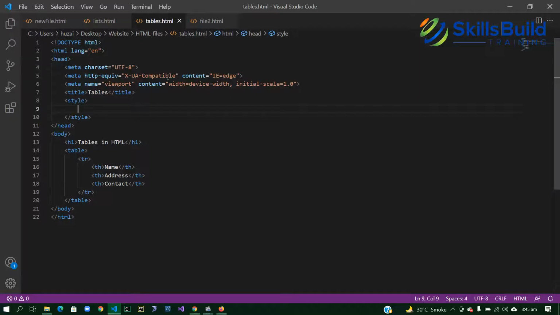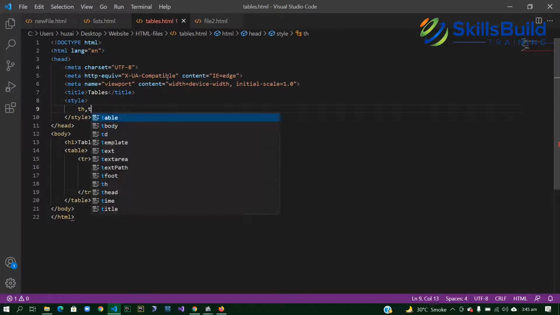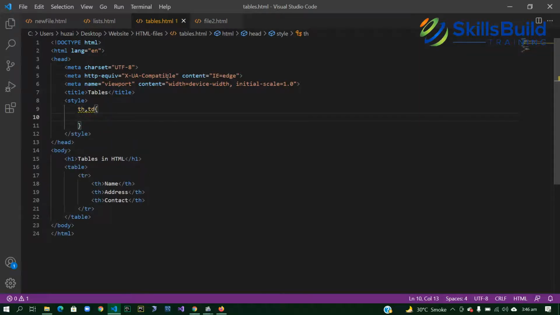Now, first thing in the style sheet is you will basically specify which tags you are trying to edit over here, which tags you want to kind of beautify or design. So the tags that we want to edit over here are the th and the td, table heading and the table data. Even though I don't have table data, I will have it after some time, so I'm just doing it right now. Then you put curly brackets and press enter.